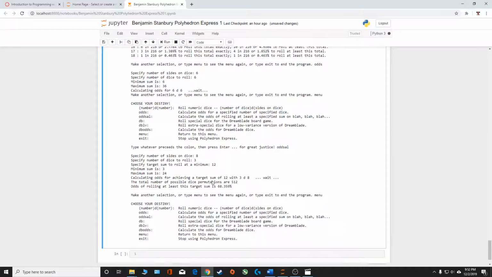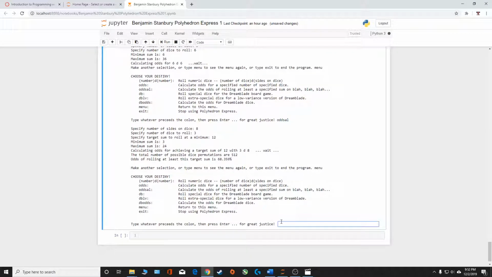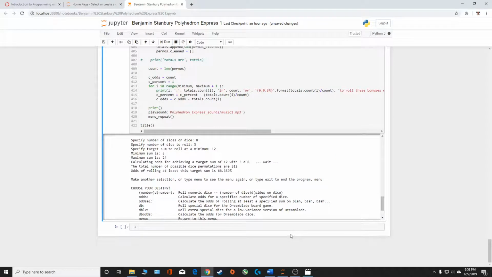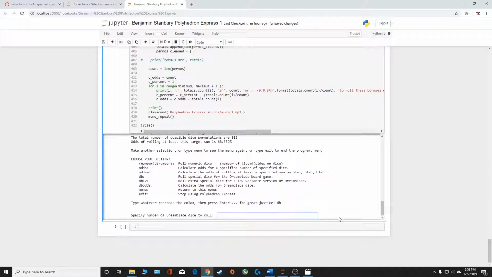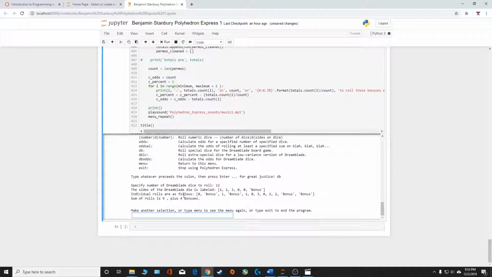Choose the next feature. DB, that'll throw virtual Dreamblade dice. Specify the number of Dreamblade dice to roll. This is not an odds calculator. Let's roll a bunch of them. It's basically instantaneous. Once again, you see the Dreamblade dice has a 1, a 2, a 3, a pair of zeros, and a bonus. I got a bunch of bonuses, more than you'd normally expect.